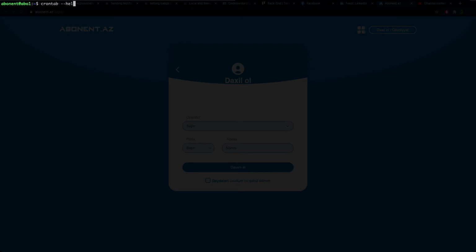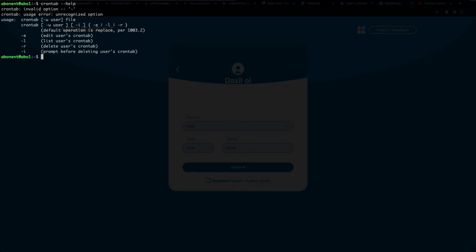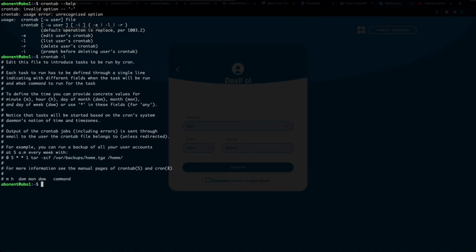Crontab --help will show us a list of available methods that can be called. You see we have -e, which is edit, -l, which means listing, -r to delete, and -i, prompting before deleting the user's crontab. For example, -l will show us that there is nothing, just a message. Minus r means nothing. Again, you see no crontab. -i -r, no crontab again to delete, so it will not prompt anything.